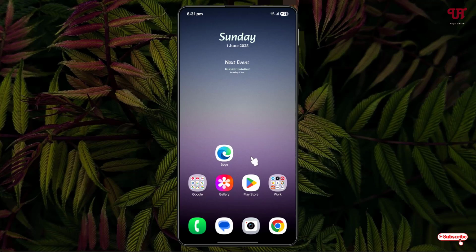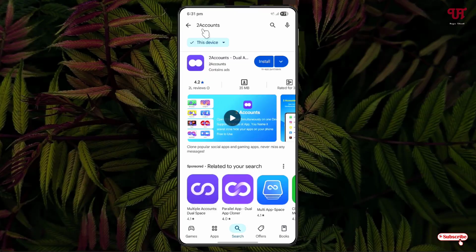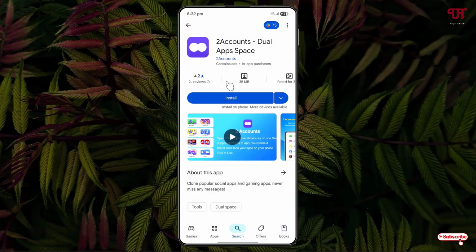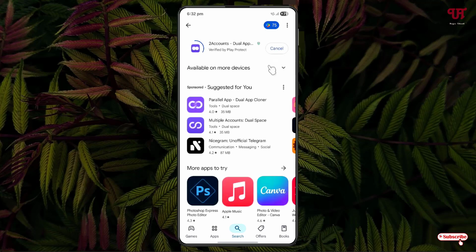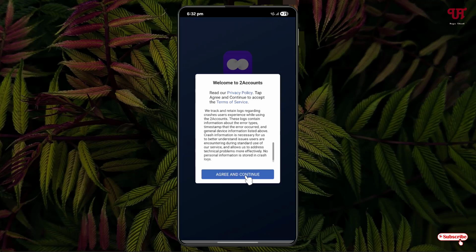So firstly, just open the Play Store and search for an application named 2 Accounts. On the first list you'll see the application, just click on it. Now click on install to install this application. Once the installation is done, click on open, then click on agree and continue.